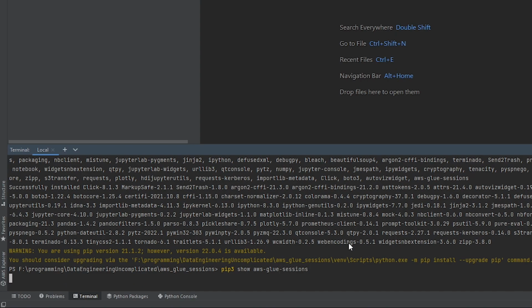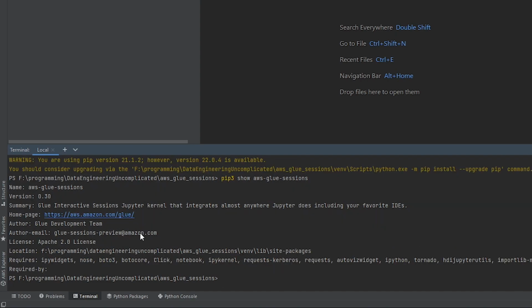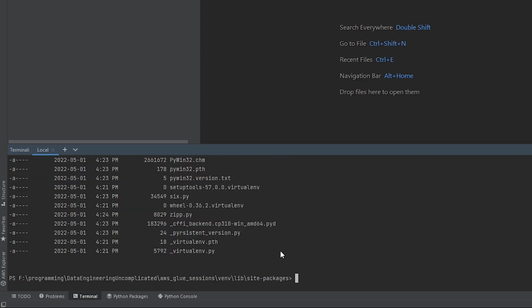And the location might be different for you. You see under this location here, it tells us where it is installed. Great. So we're now going to navigate to that directory. So I'm going to do cd D:\virtual environment\lib\site-packages and hit OK. Now if I list this directory, I see that it's not empty. We're now going to navigate to our session kernel folder. So we're going to do cd again, aws_glue_interactive_sessions_kernel, and hit OK.